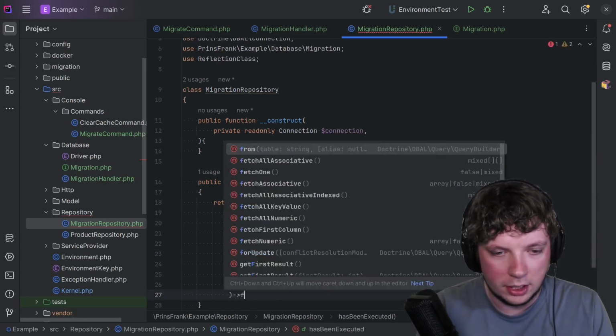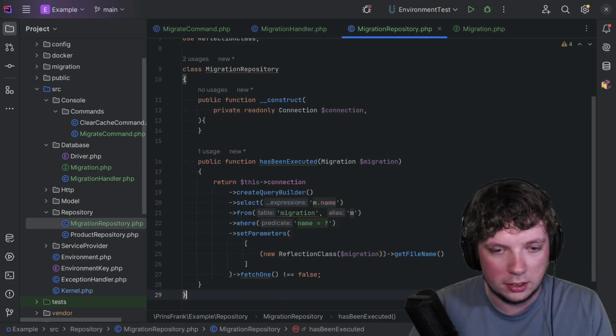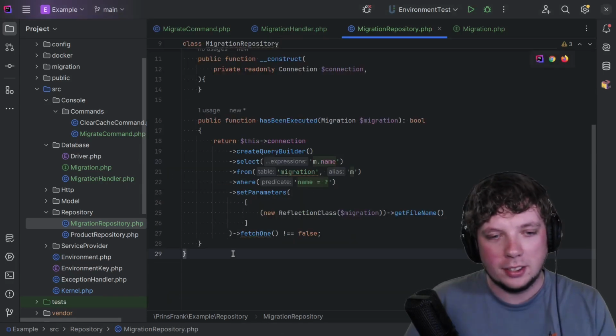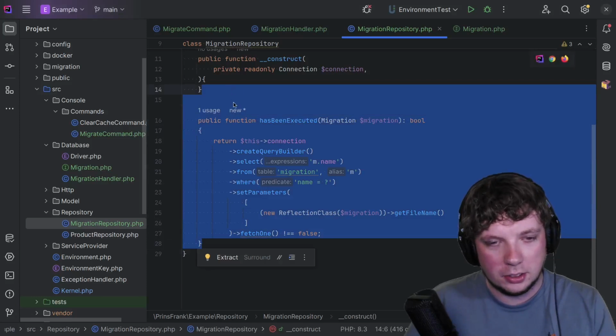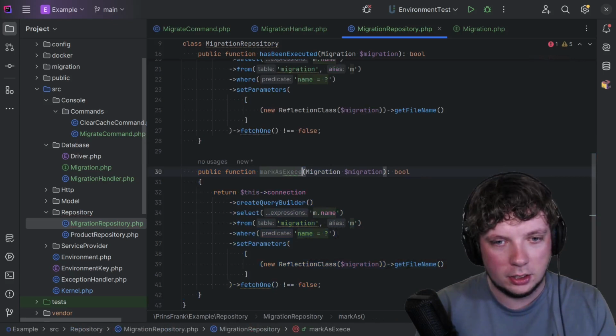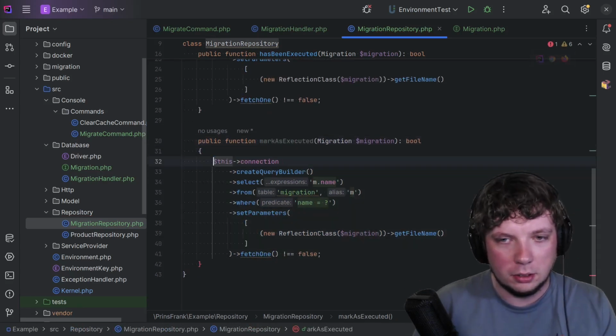And then we check with fetch 1. If that's false, it hasn't been executed. If true, it has. And let's add the missing return type. And now we're writing repository queries anyway. Let's also add a mark as executed for this migration. Don't return anything.